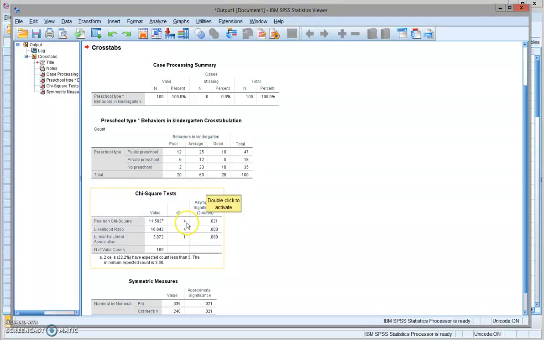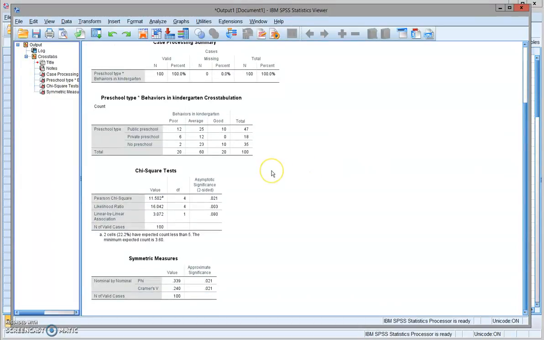11.50, degrees of freedom 4, and the p-value is 0.02, which is lower than alpha equals 0.05, so we're going to reject the null hypothesis and conclude that there is a significant association between the children's preschool experience and their behaviors in kindergarten. And the last table is given to you for the measure of effect size.